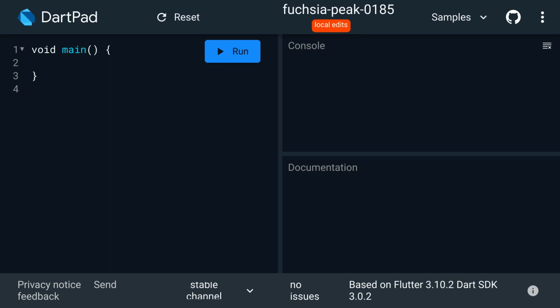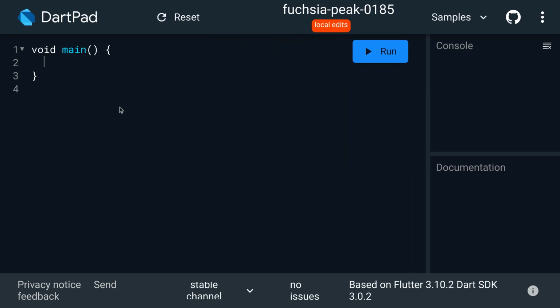In this video, I'm going to take a look at lists in Dart. So let's create a list. I have dartpad.dev open, and I'm going to create a list inside the main function.